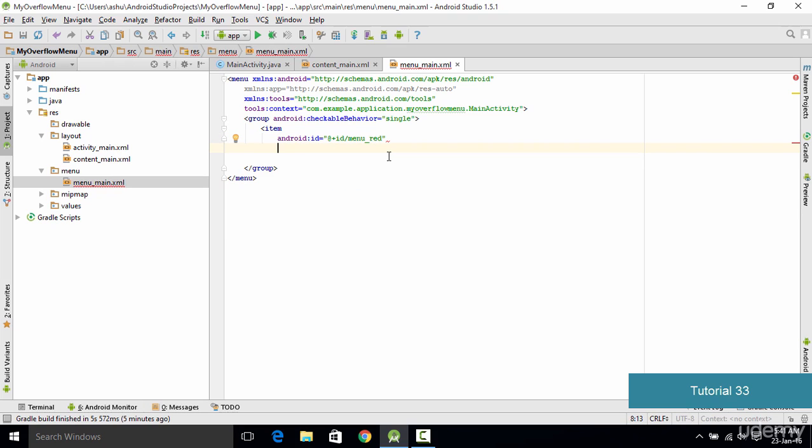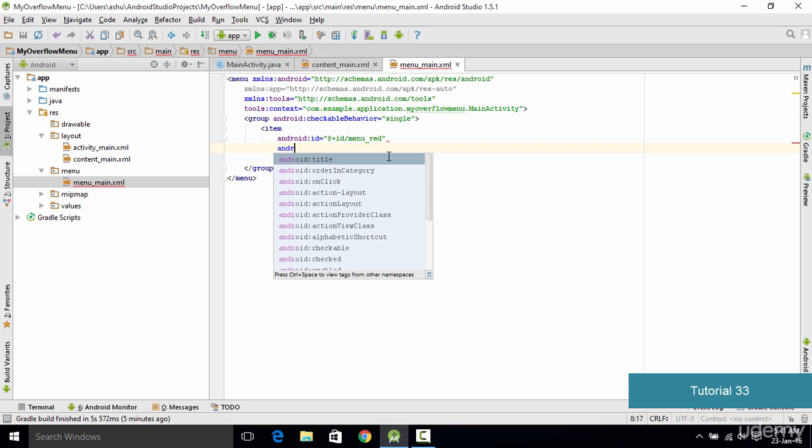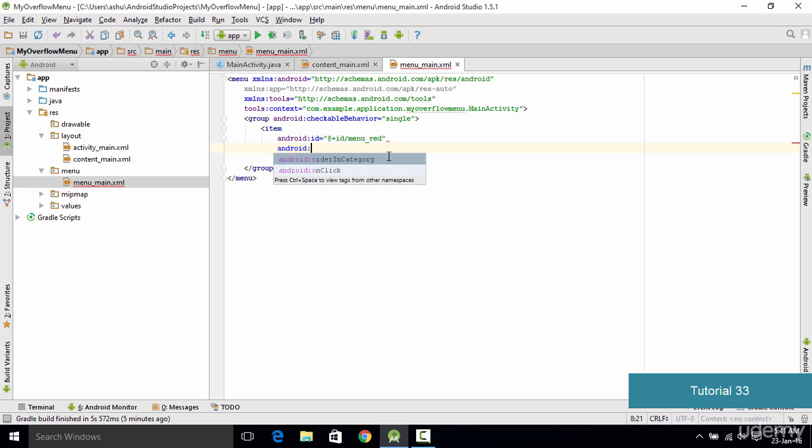Now the next property which we specify is the order in which this item is going to appear in the overflow menu. So we type android:orderInCategory, and we are going to specify the order for this as 1. So this is going to appear first in the menu.